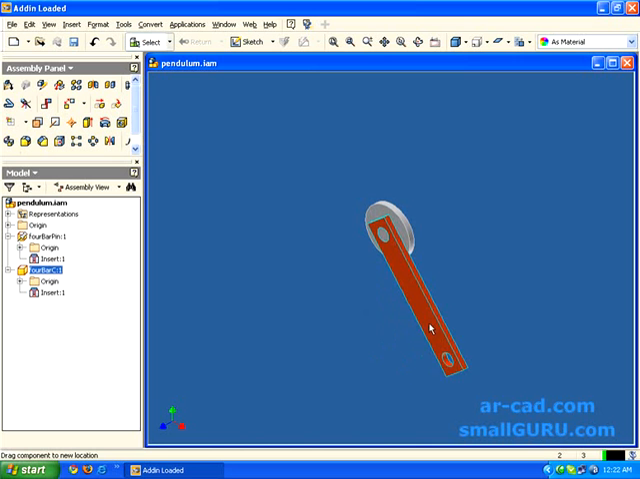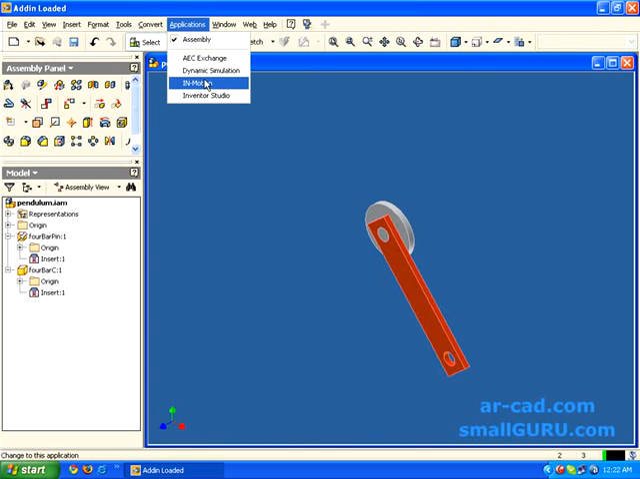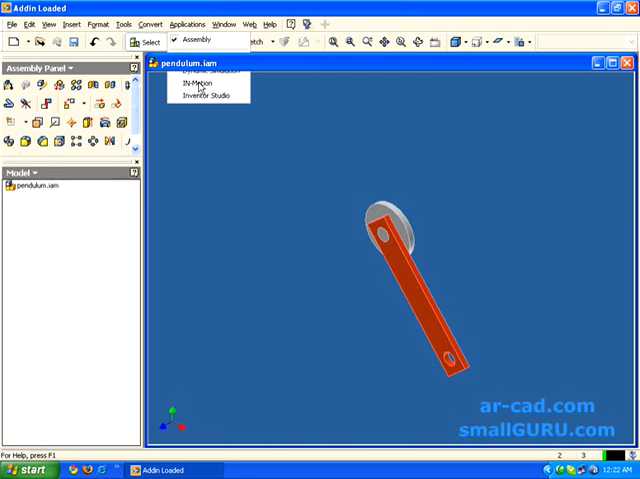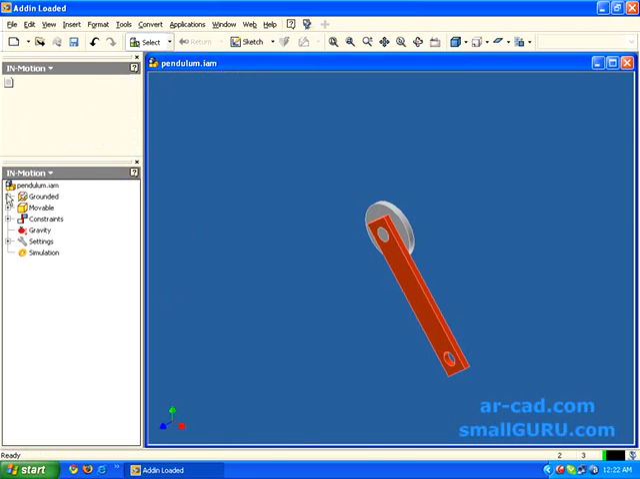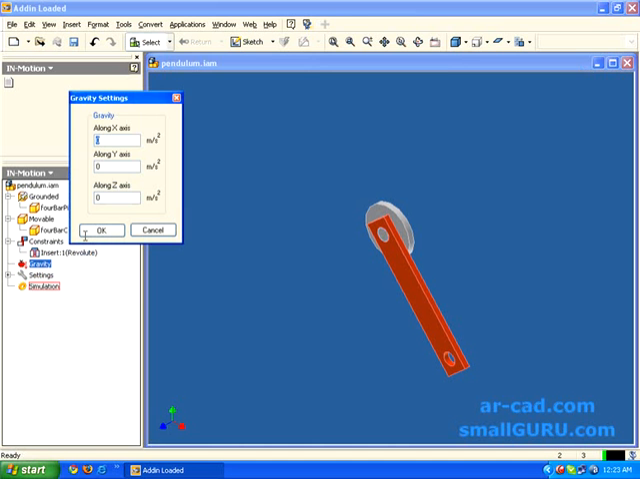So to test whether it works for dynamic simulation, I go to InMotion, which is in the Applications tab. In the earlier pendulum example, I had right clicked on this and then set a rotation. In this case, I'm not going to do that. Instead, I'm going to right click on gravity and go to set gravity.